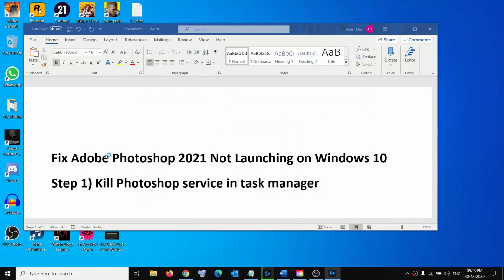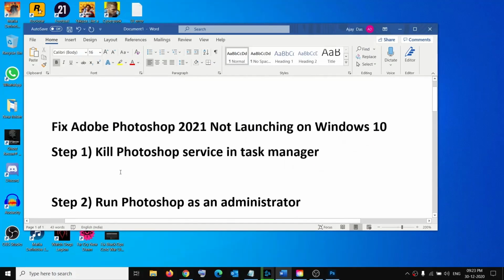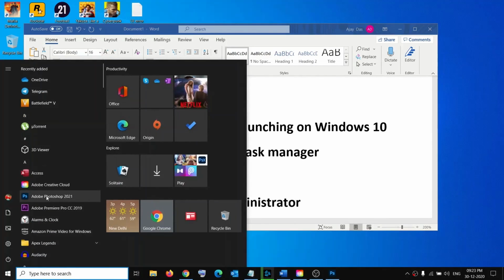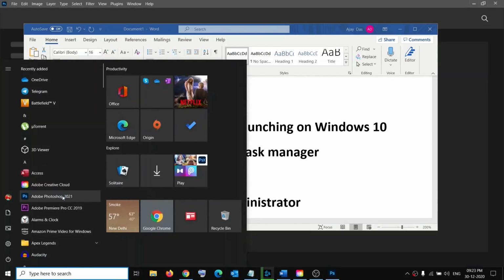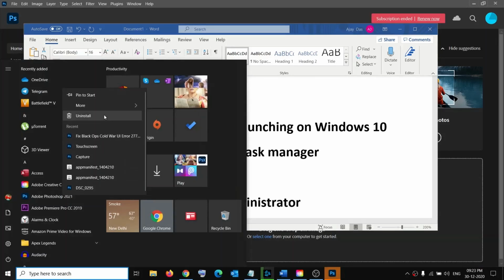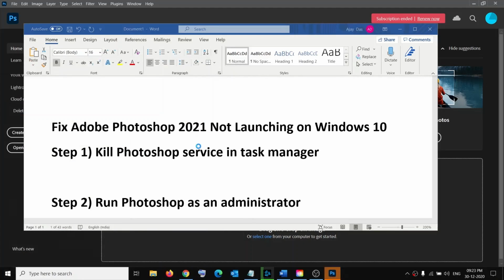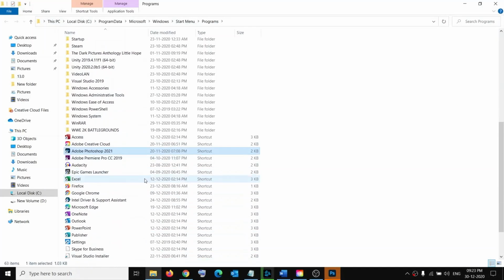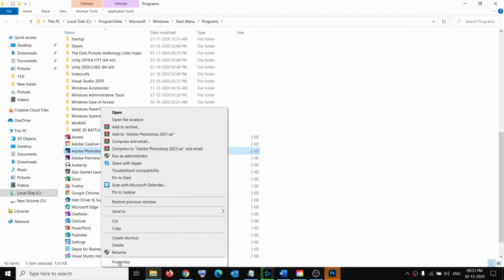But if you're still facing the problem, in that case, run Photoshop as an administrator. For that, go to the Start menu, make a right click on Adobe Photoshop 2021, click on More and then click on Open File Location, and then make a right click on Adobe Photoshop and select Properties.